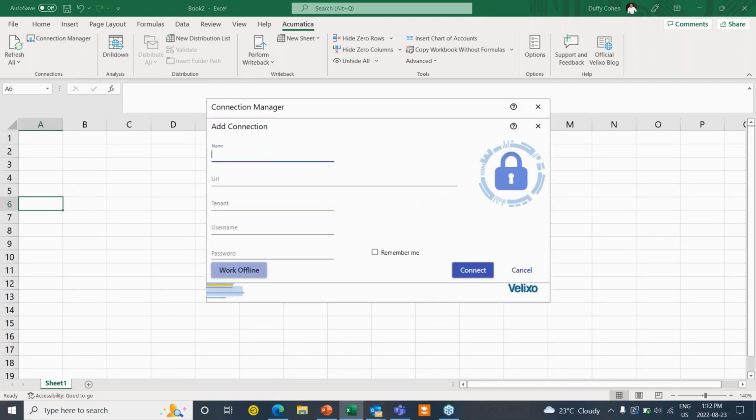So let's just add our connection, and then we'll fill out the appropriate details. What's great about this is the username and the passcode that you're currently using for Acumatica will be the same one that you would use to log in here. So you don't have to remember another username, another passcode. I think we all have enough already as it is.